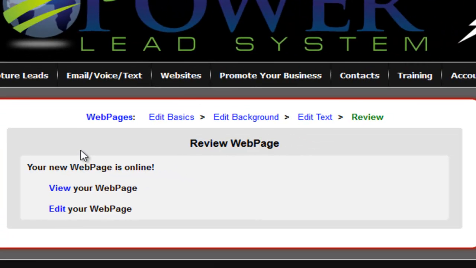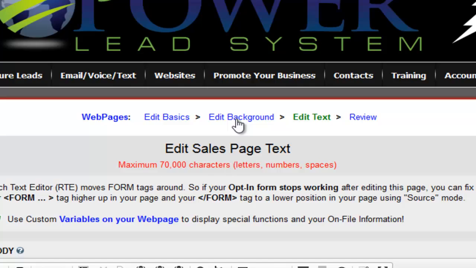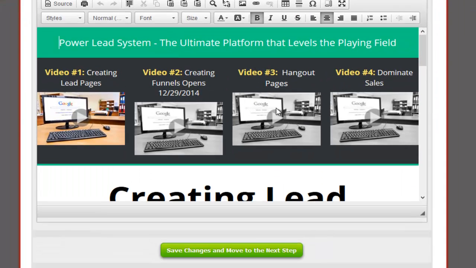So as I create my mini site, it's important that I get as much as I possibly can done on the first template, because I don't want to make copies of this page until I get most everything done.